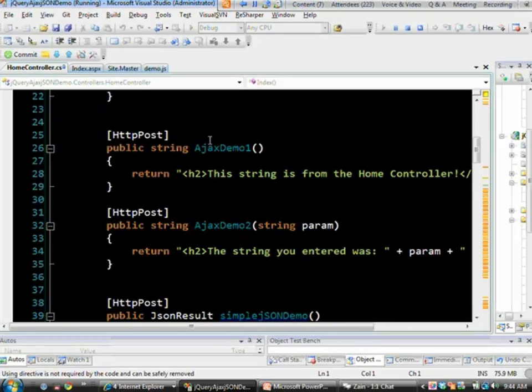Here's AJAX demo 2, and this just returned a string. This string is from home controller. This one accepts a parameter, AJAX demo 2. The string you entered was, and then the param.